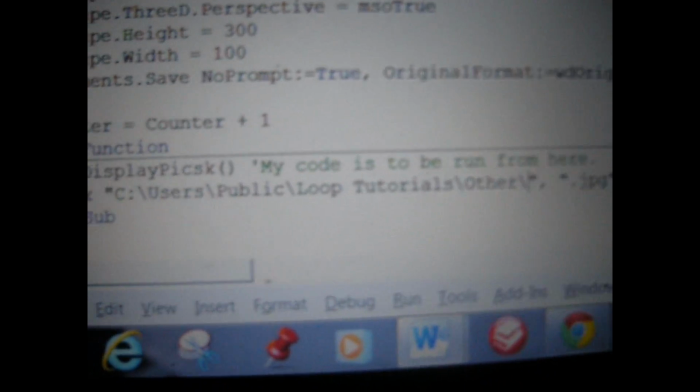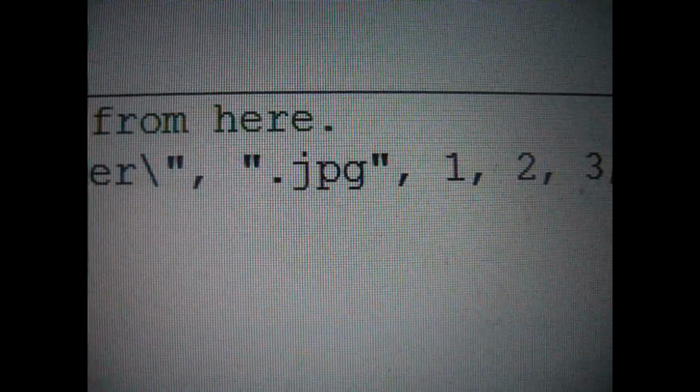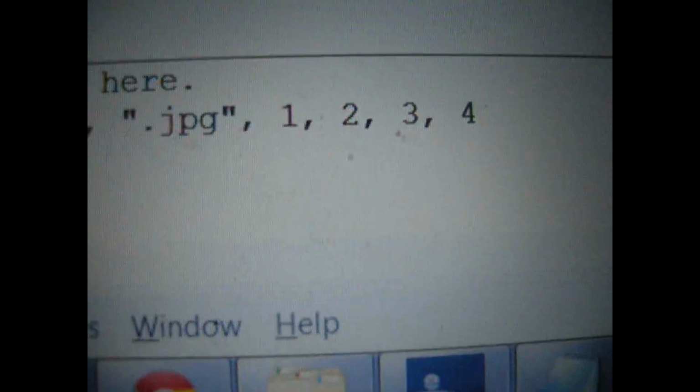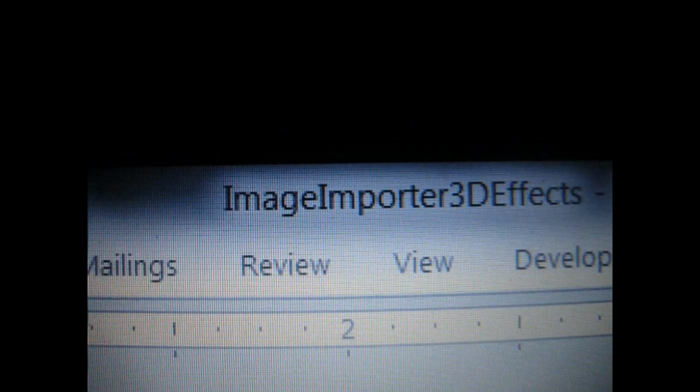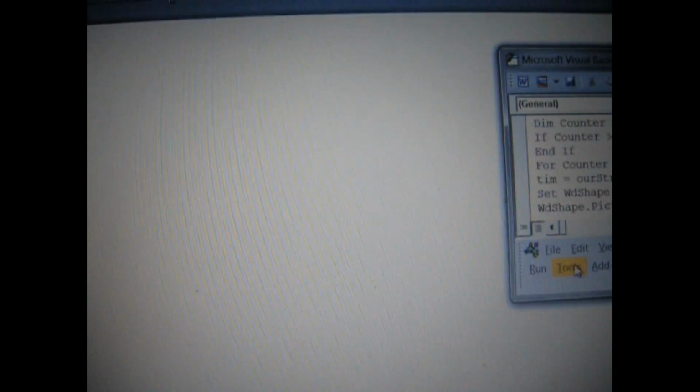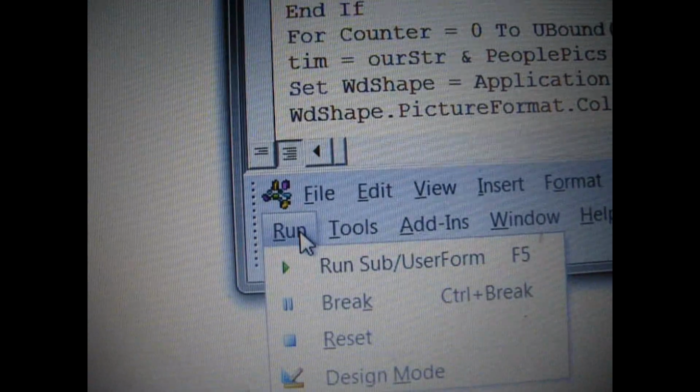So add that, and then once again, notice how the full location is between double quotations, and the file extension, JPEG.jpg, is between quotations. Then you have 1, 2, 3, 4, which are the names of the images. And let's go ahead and shrink this window, and we are going to go back to the active document. It's called Image Importer 3D Effects. You can name yours anything that you choose. So we're going to open the VBA module window over top this one. We're going to go to Run Sub User Form. I'm going to zoom out so you can see what happens.